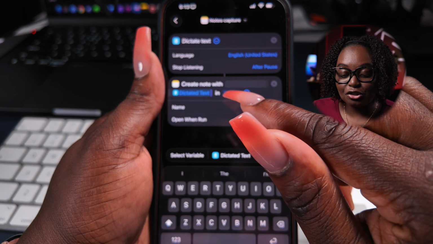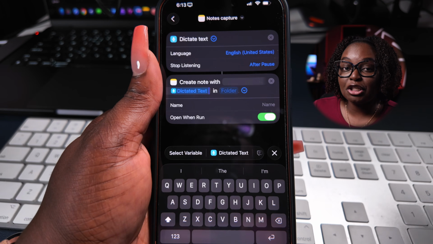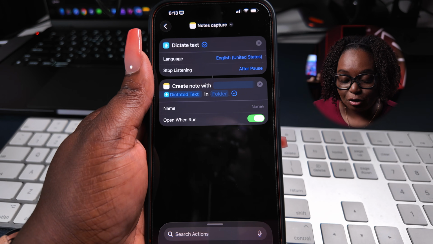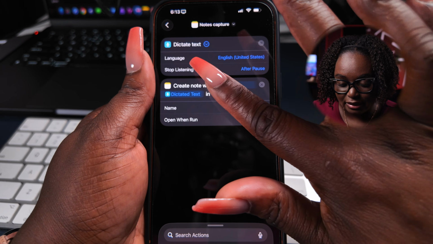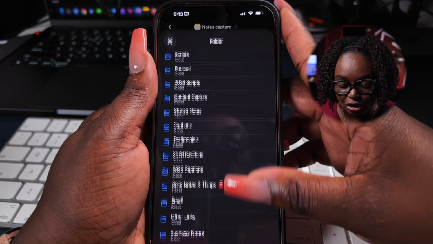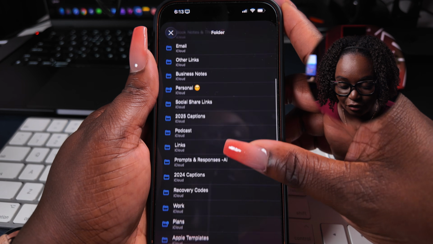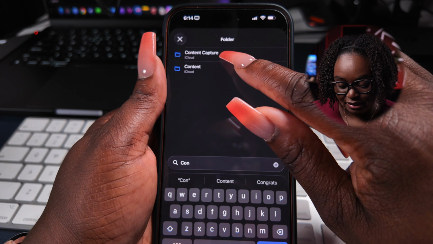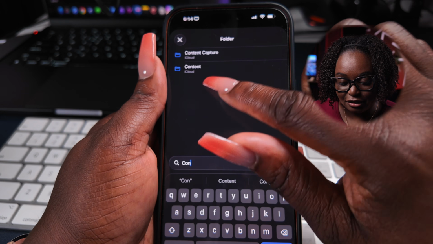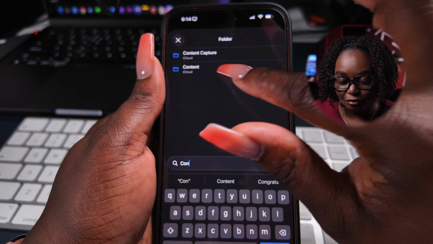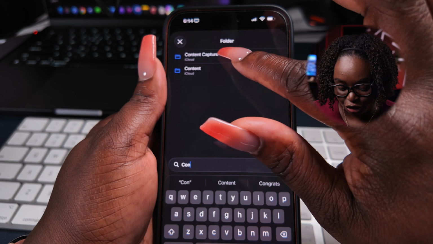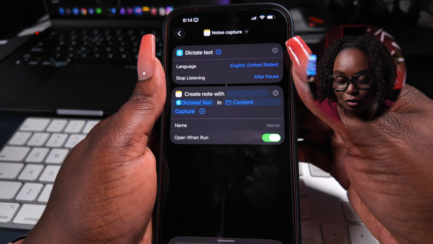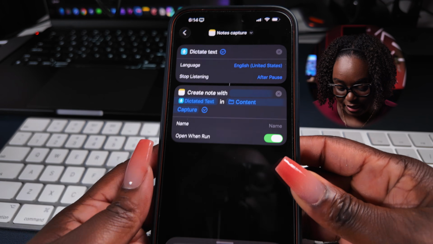Notice the next thing it's going to ask me for is to choose which folder. Now we need to choose that folder that we created just now, which is our content capture folder. So where we have folder, I'm going to tap there, and then I'm going to actually look for that content capture folder. So in this case, I'm going to actually type it in. And notice as I begin to type content, anything related to it actually comes up. Now I could have put it in the overall content folder, but I'm going to actually put it in the content capture folder that we created. So I'm going to tap on that. So our ideas will be going in here.